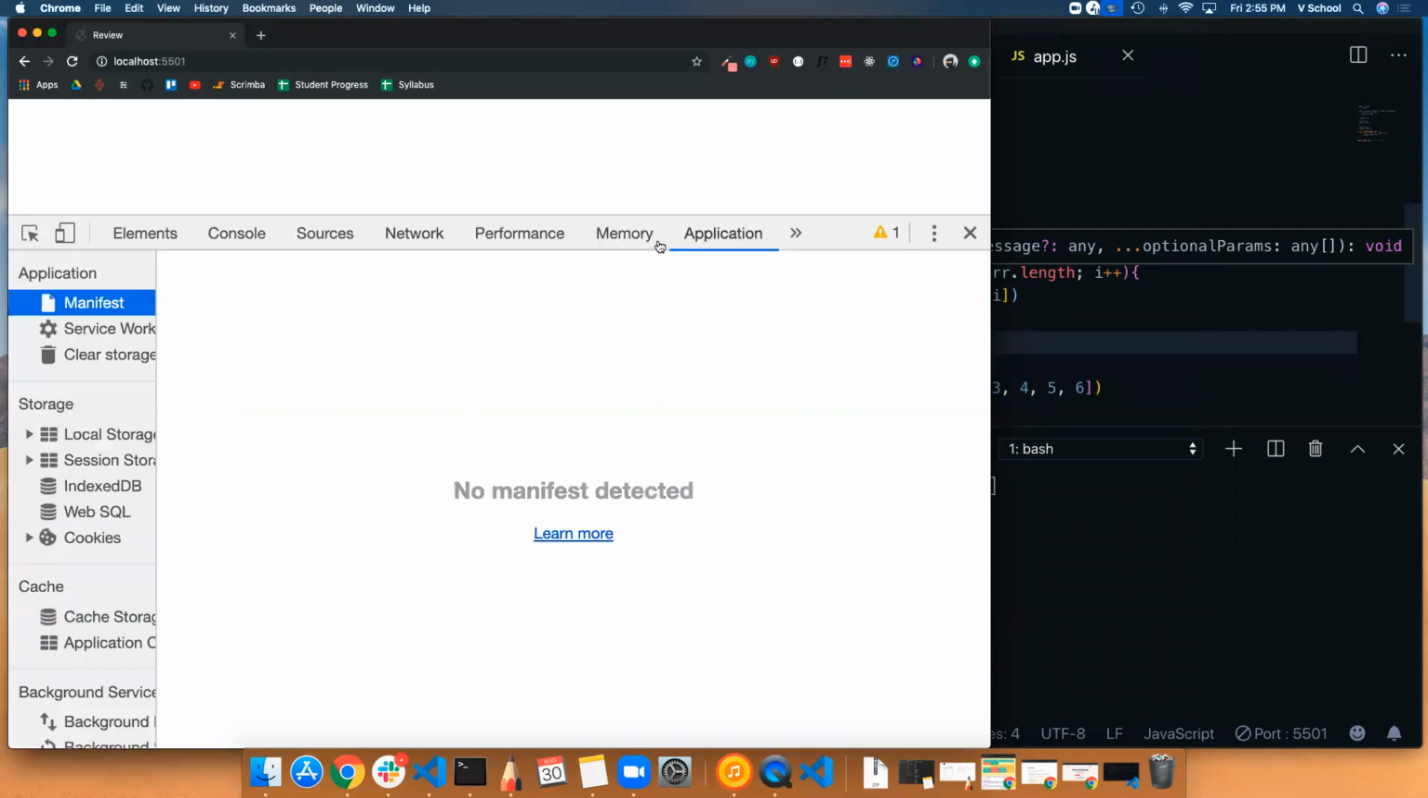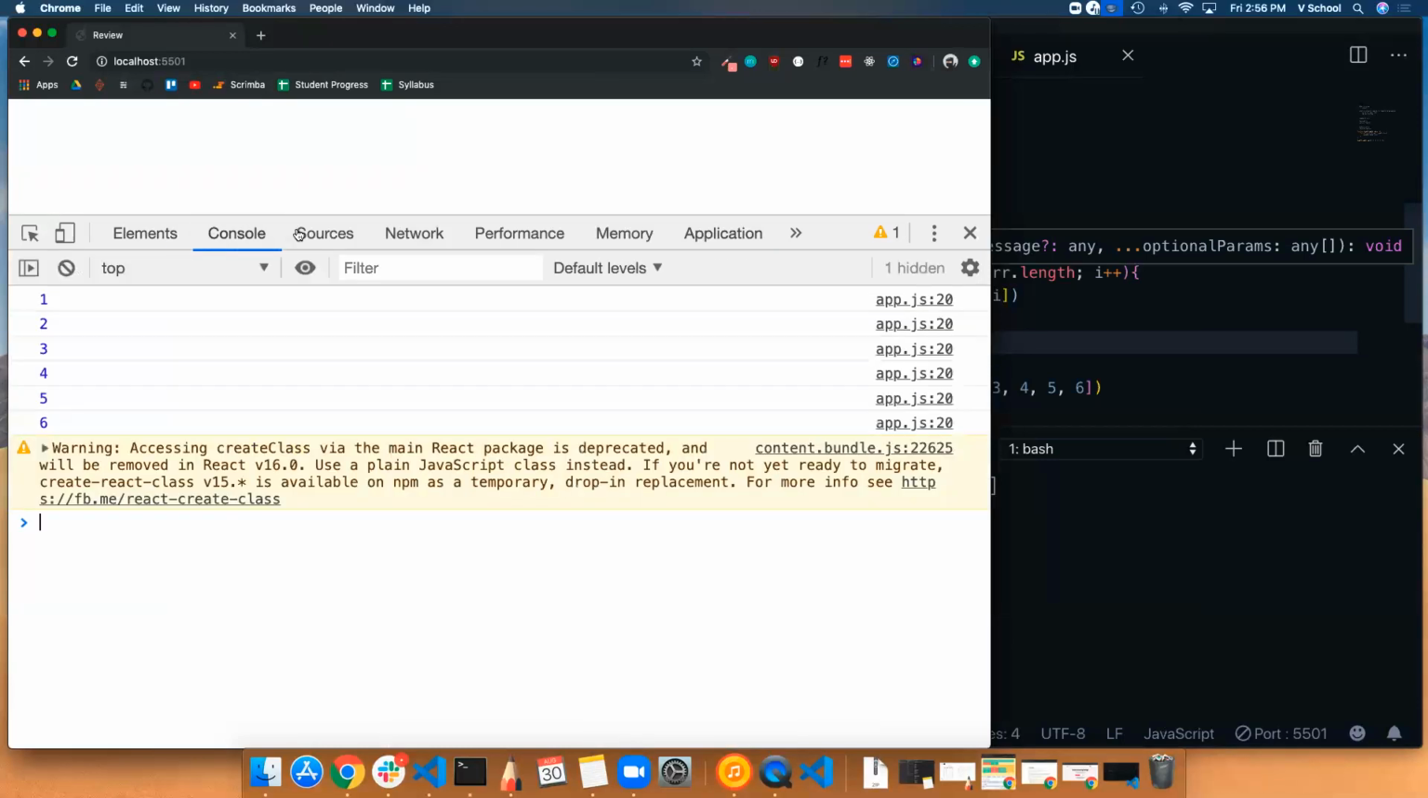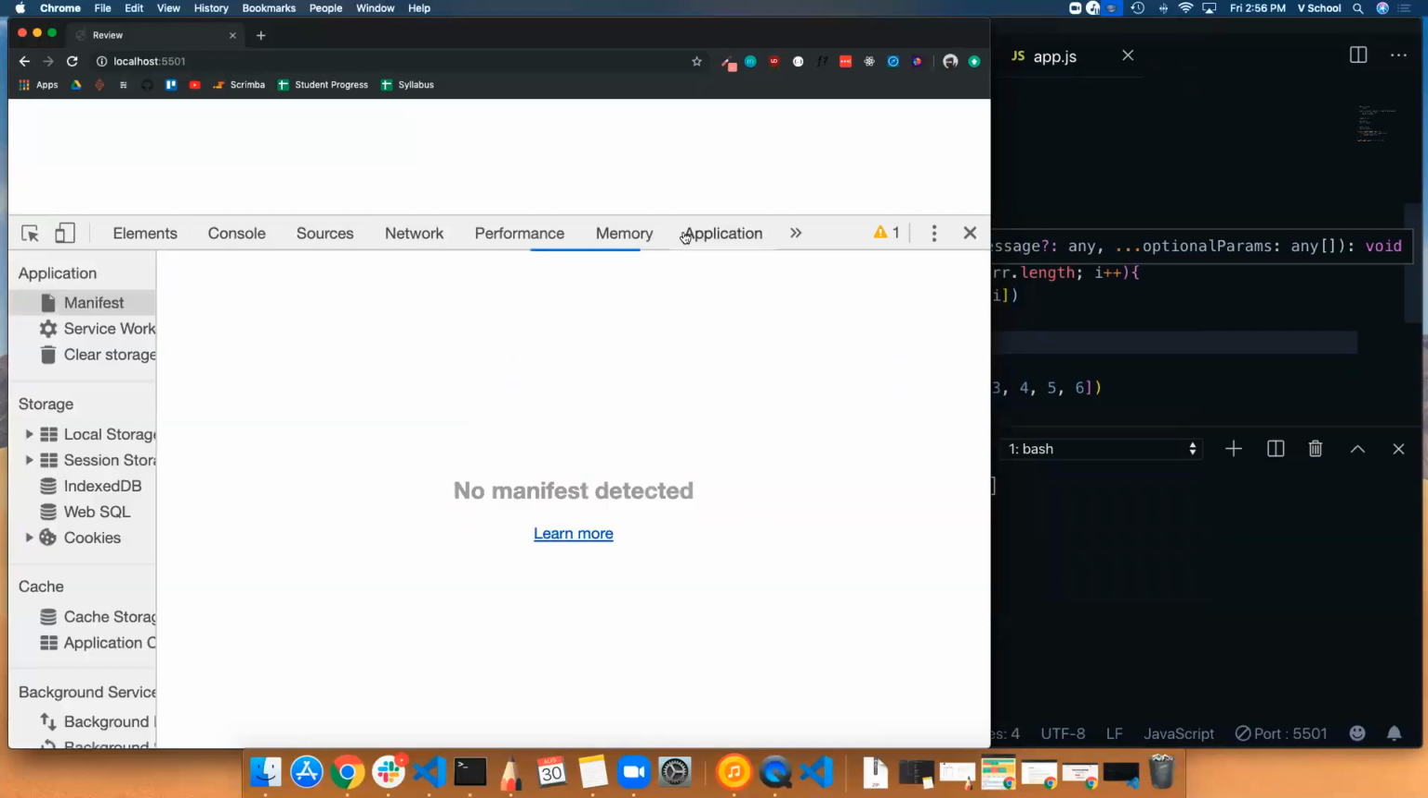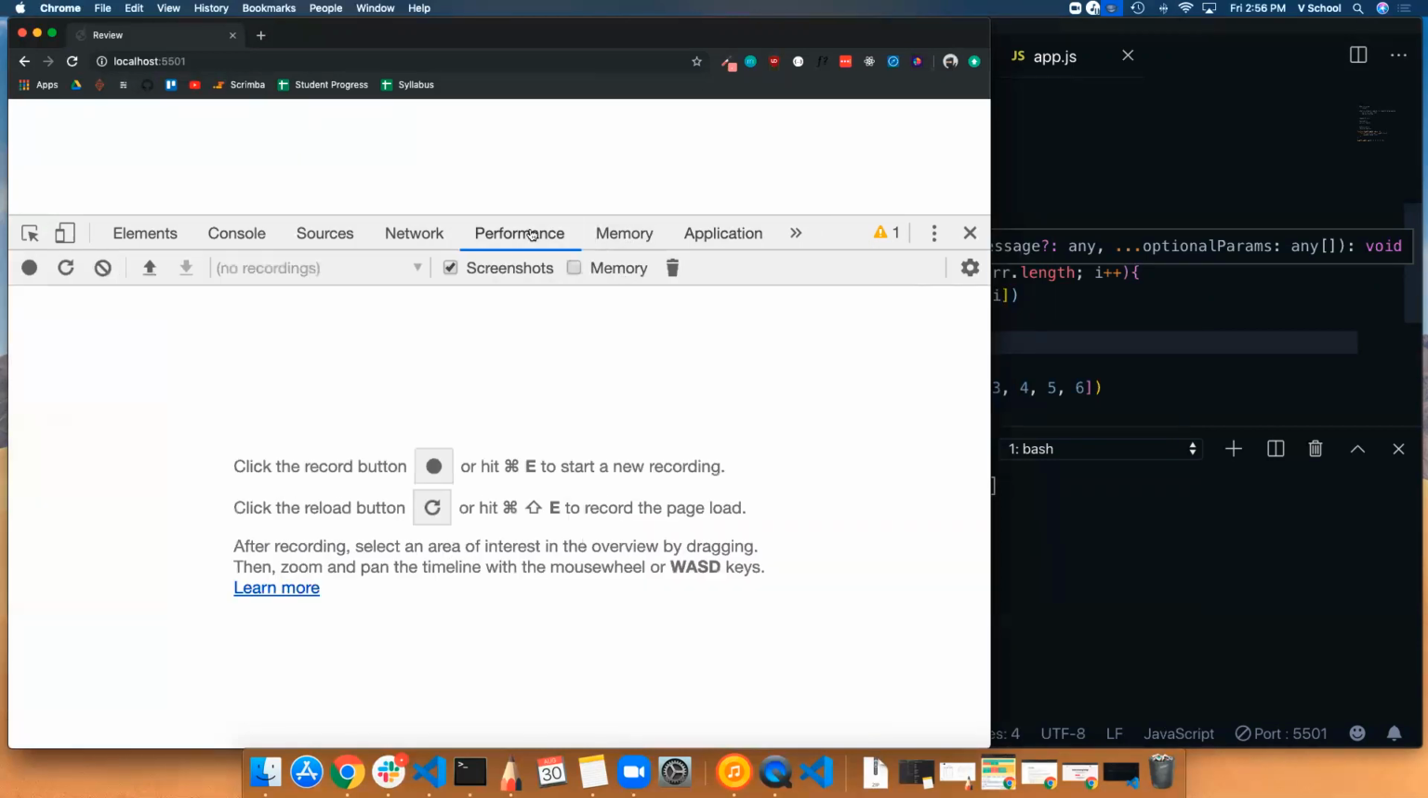And later we'll also get to application for storage. Right now, I would stick to these 3. We'll expand to network and application a bit later. And I've never actually used memory or performance.